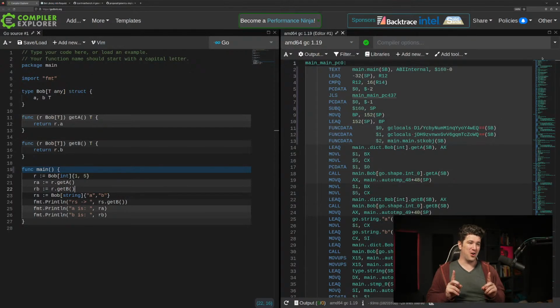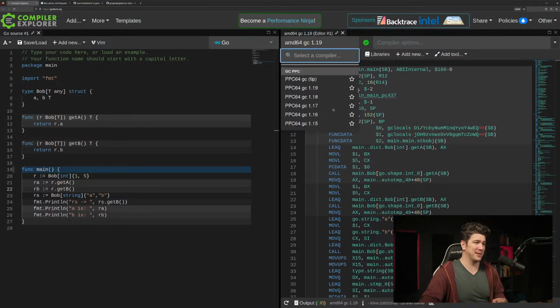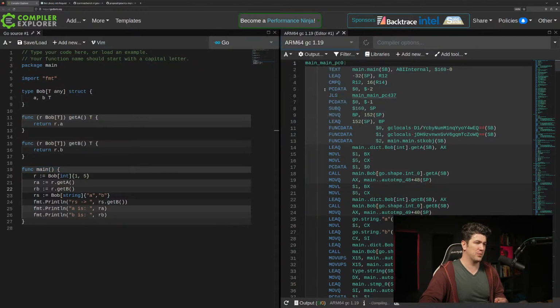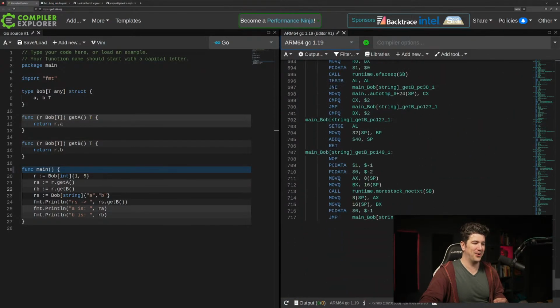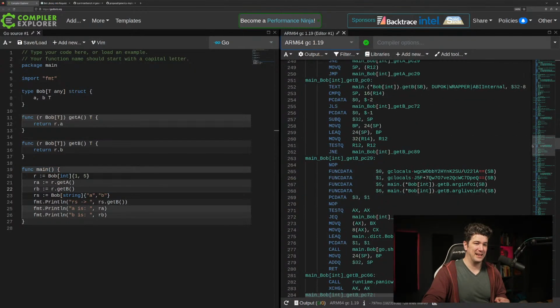Do we think ARM... Now, Go doesn't support ARM as well. Do we think that's what it's going to do? I don't know. I'm going to find out, though. ARM 64, 119. Ho, 717. Nice. This does not mean performance will be the same.